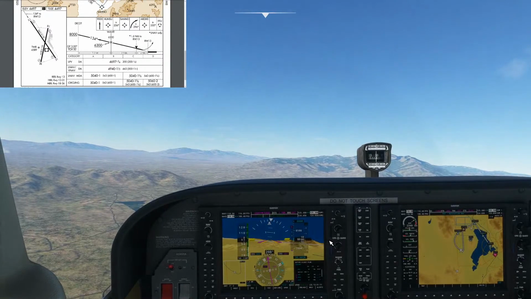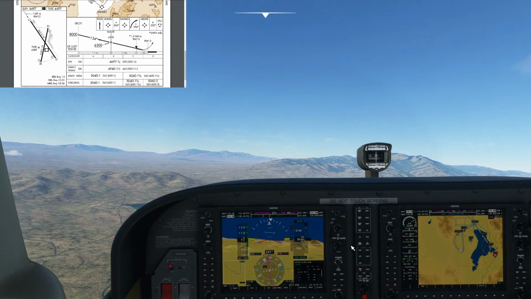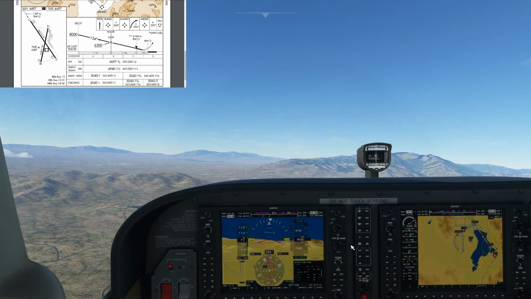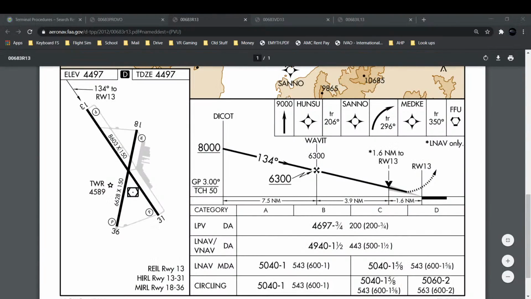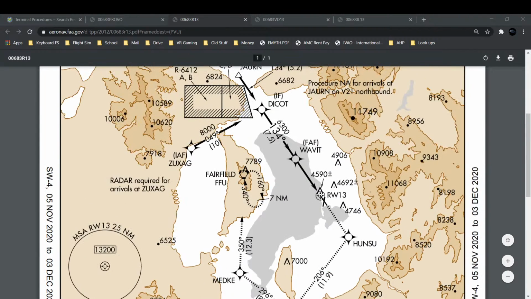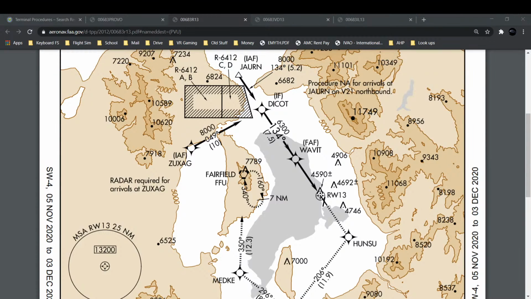So what are some things that you can do while you're in flight? You want to be thinking about what's happening up next, so you can brief the next couple points that you're going to be at. Once we hit Zugzwang, we're going to get to 8,000. Luckily, we're already there. We're going to fly out to Dicot, and from Dicot, we're going to go to Waveit and go down to 6,300. And once we're out here, we're also going to see if we can get vertically guided.